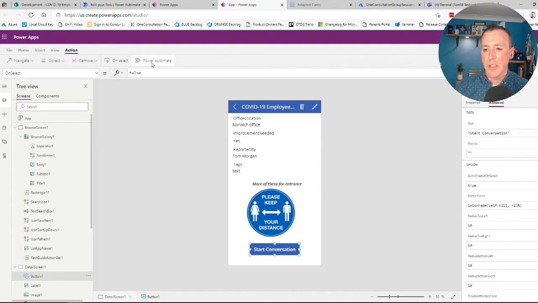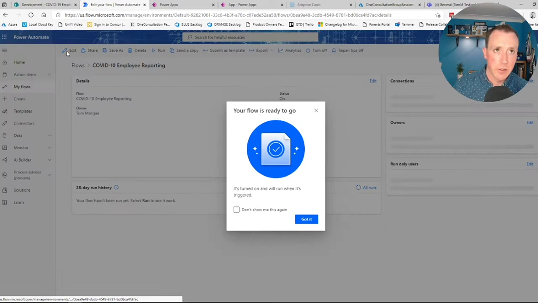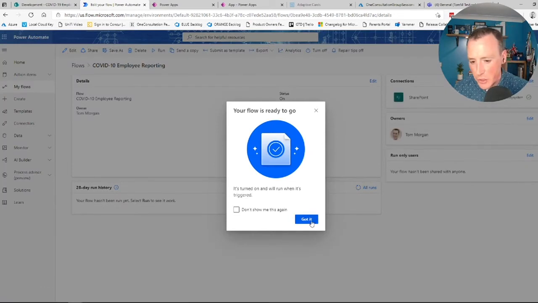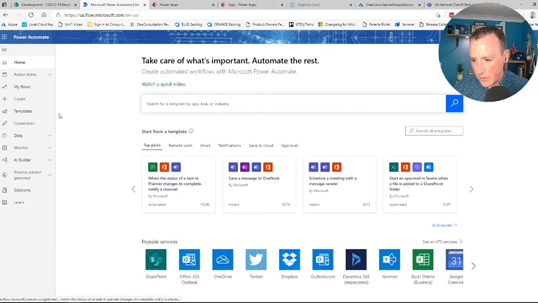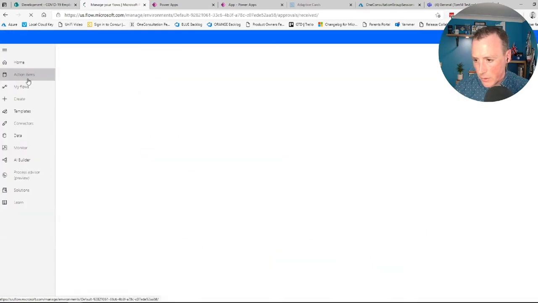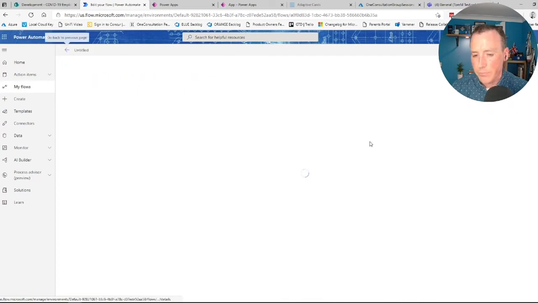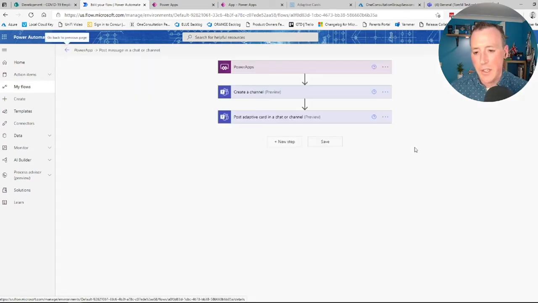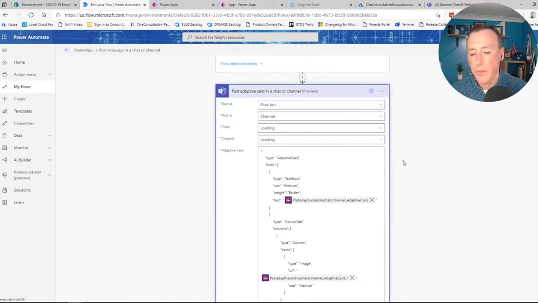The one we're going to use is Power Automate. So we have another flow, which I'm not going to build from scratch because of time, but I am going to show you what it looks like. And what this flow does, oh, sorry, hang on, my flows, that's what I want. What this flow does is goes through and creates a new channel in a specific team I have, and then posts an adaptive card into that channel.